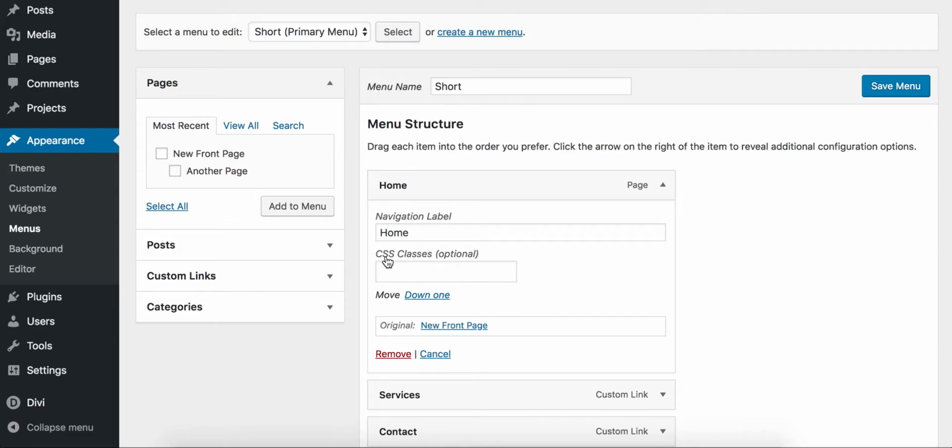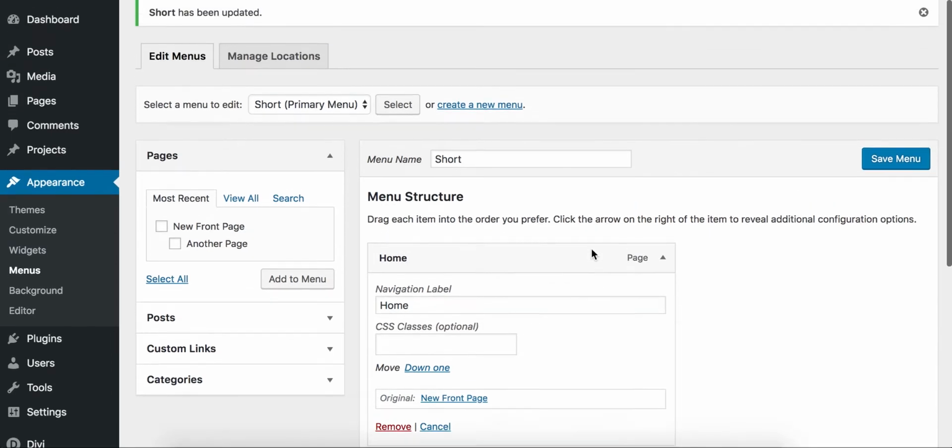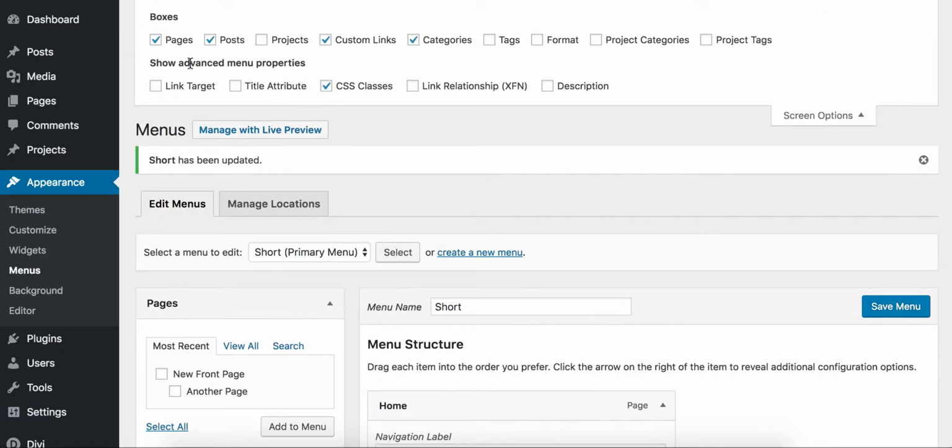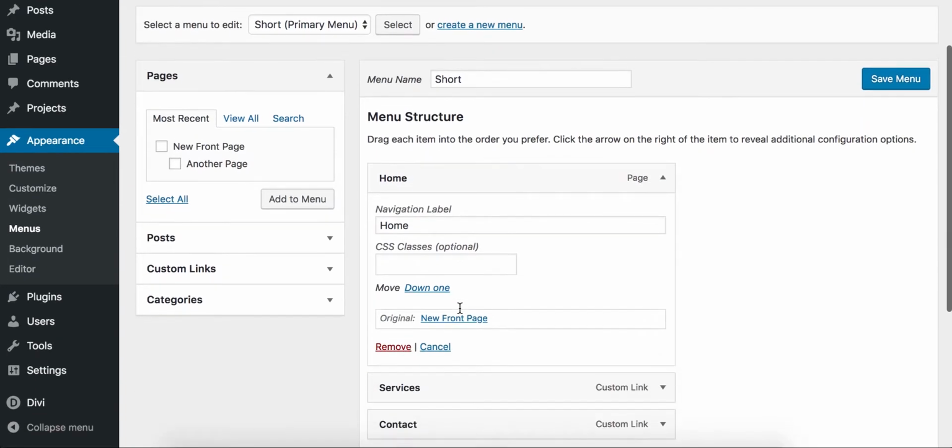And to get this box to show up, if you're not familiar with it, if you scroll up to the top of the page to where your screen options are, you'll see that under advanced menu properties we have CSS classes. And if you check this box, that's when these boxes will show up.